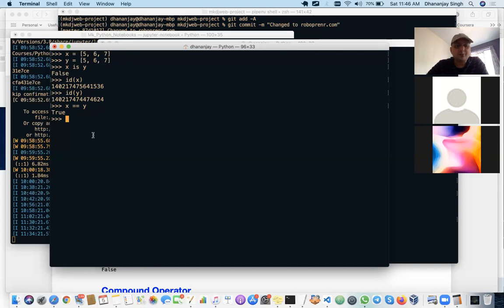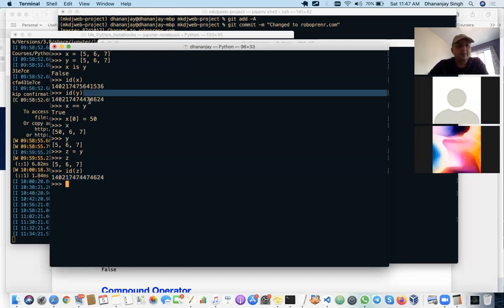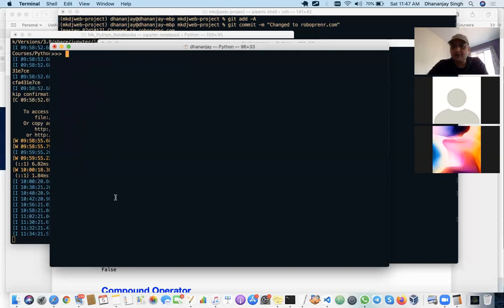Since they're different objects, if you modify one, so I can simply modify 5 to 50, right? So x is modified, but y will not be modified because they are different objects. But if, let's say, I had z and I had assigned it equal to y, then z holds these values. If you check the ID of z, you see this ID of z is the same as the ID of y, which means both are the same object. And since both are the same object, any change to either of them will translate into a change to the other also. See? That was an alias, right?